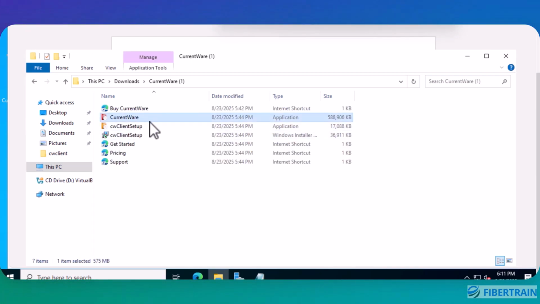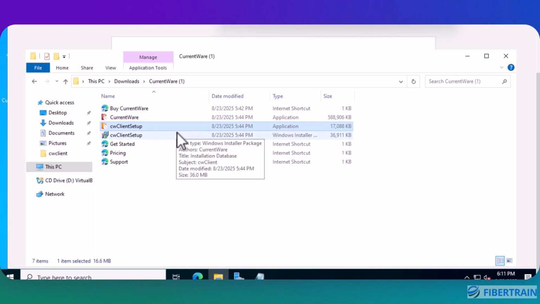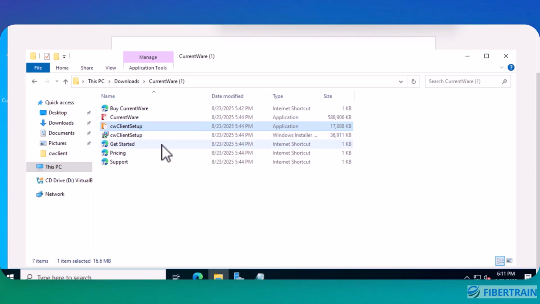Now the CurrentWare itself will be the server running on my Windows Server 2022. The client setup is an agent that will be installed on the Windows 10 machine. And I want to be able to control that Windows 10 machine and monitor what the employee is doing on that system using the agent that will be installed on it. So let's double click on this first one, which is the server.